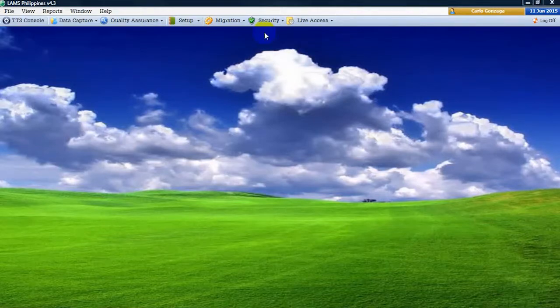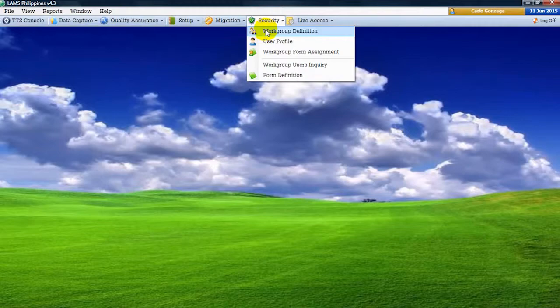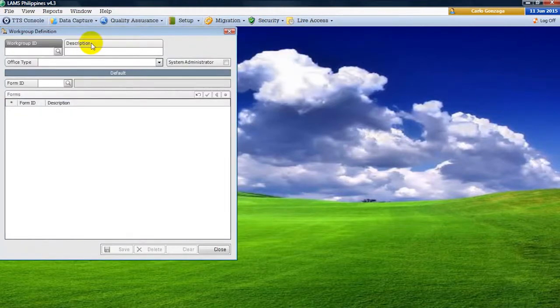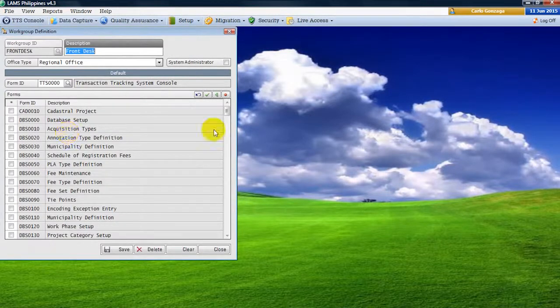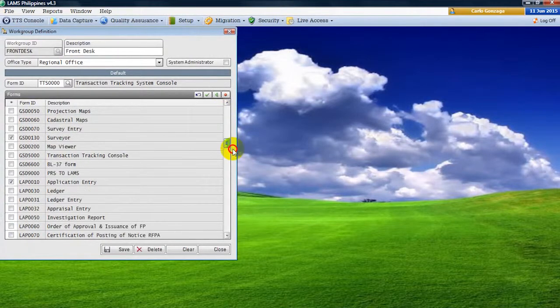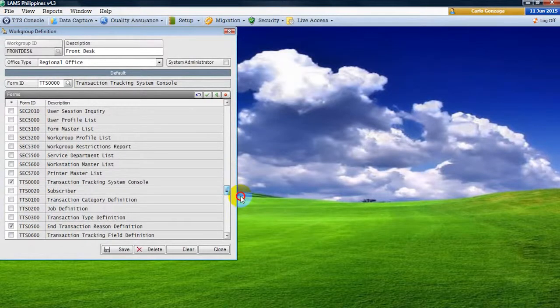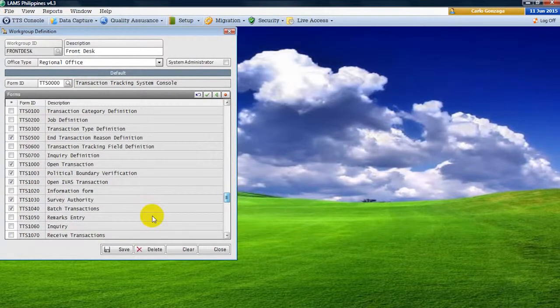Users are grouped into units called work groups, wherein security rights and restrictions are defined. This eliminates the need to define roles and permission to individual users. Security settings are assigned collectively on the work groups. The access to forms or data entry screens is enabled by defining the work group to allow access to these forms. Restrictions on adding, editing and deleting are likewise assigned to the work group.